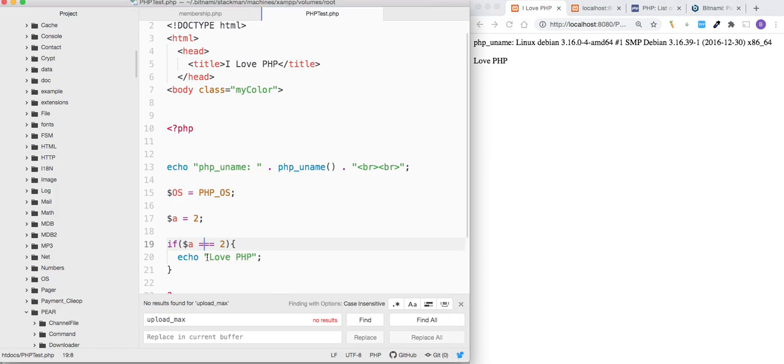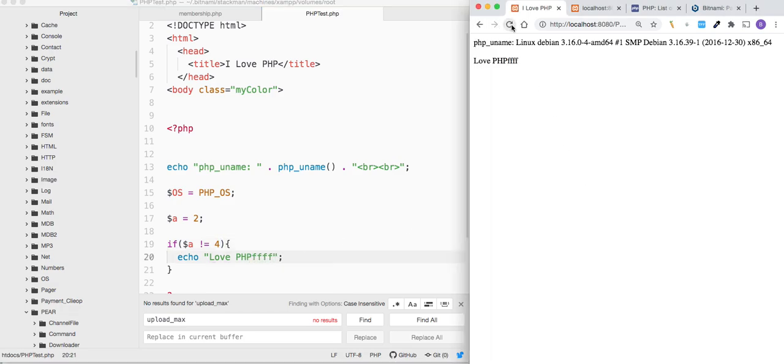All right. And if you don't want something, then if it's not equal to, this is how you do it. We'll talk about that later. If it's not equal to, let's say 4, let's change this to a bunch of letters. And see? It's just a good way.